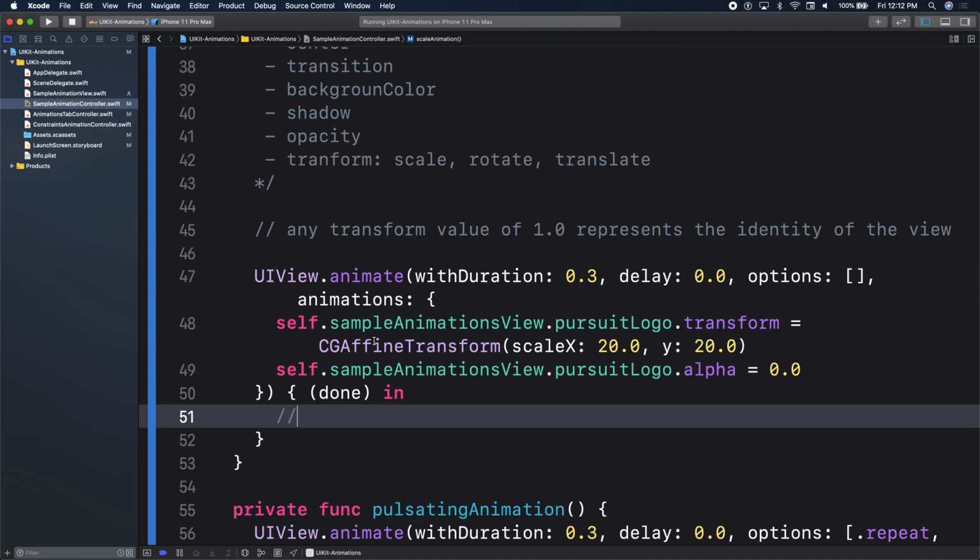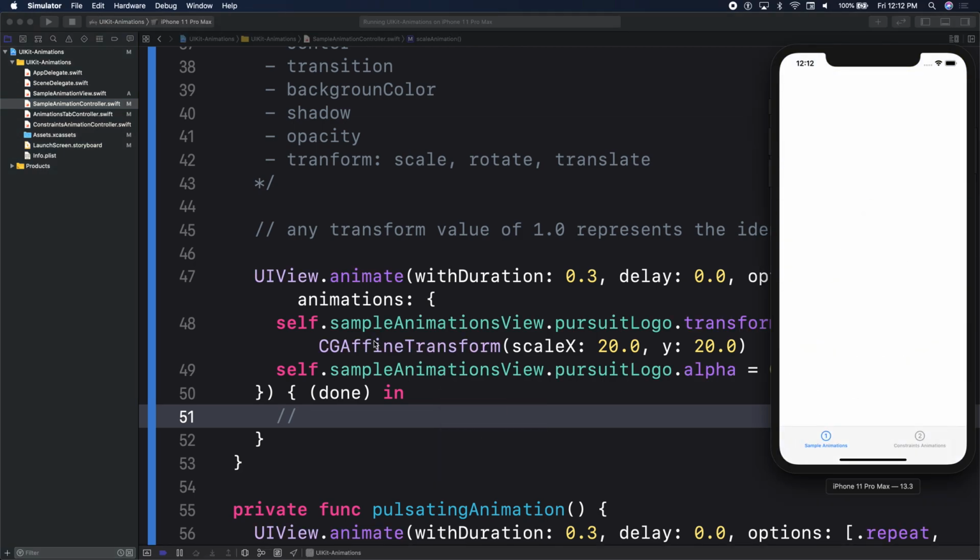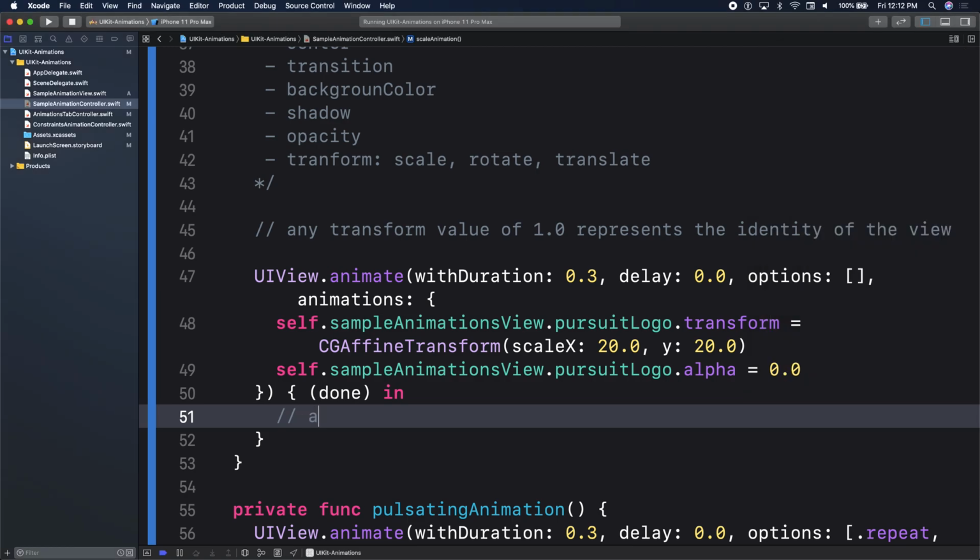Okay, let's verify it still works before we do anything else. Still works. So done gets called, or here, after animation gets called after initial animation is done. Okay. Cool.